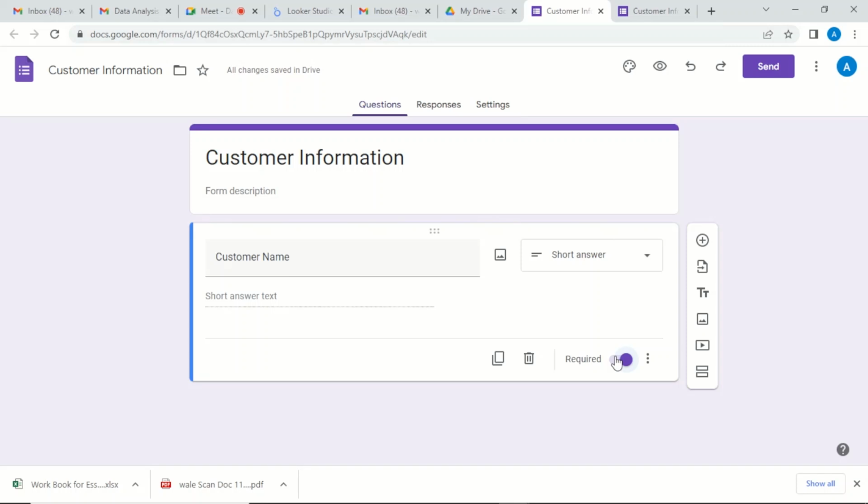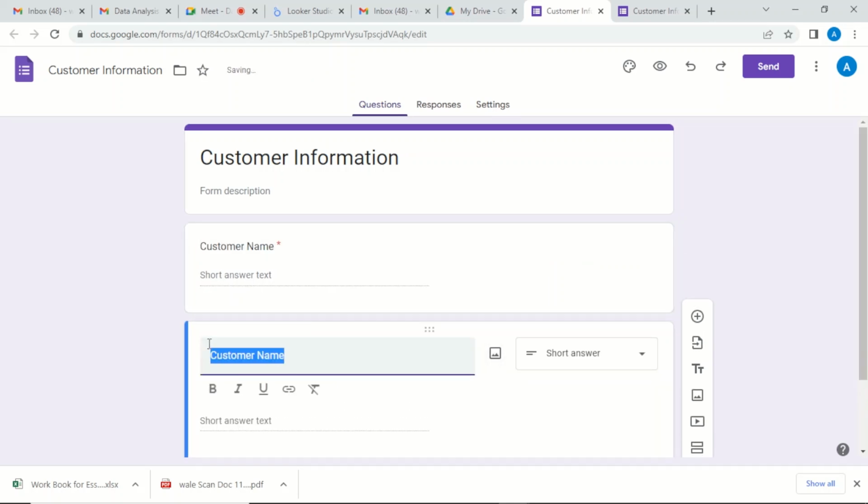So if you click here, this is what it means. But if you don't want it to be compulsory, just turn it off for them, so it will be optional. But you see, customer name is important, so you just have to turn it on. So here you can duplicate your question. I duplicate it. Then next thing is location.